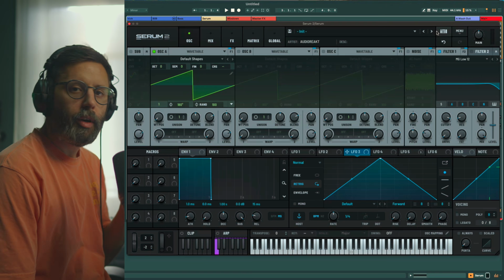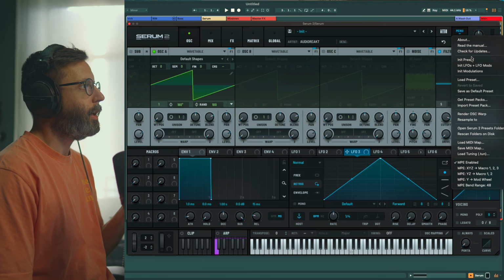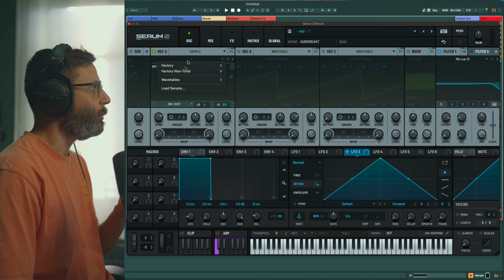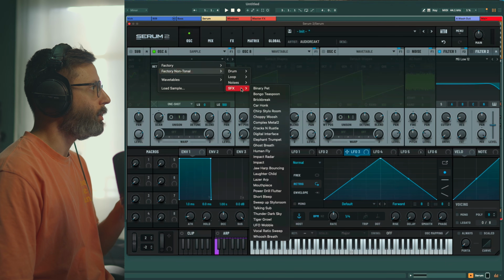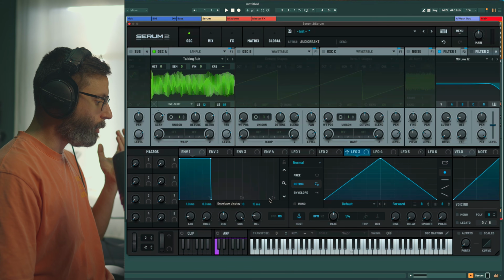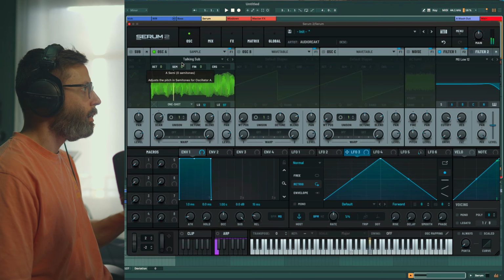Today we're gonna use Serum 2 to make this kind of sci-fi techno wicked horn. Let's jump into it. Okay, once you got your Serum open, we're gonna go to menu and init the preset. And for oscillator A, we're gonna actually use a sample and we're gonna go in the factory non-tonal SFX and take the talking sub. So the sample by default, it's already made a lot of the sound.